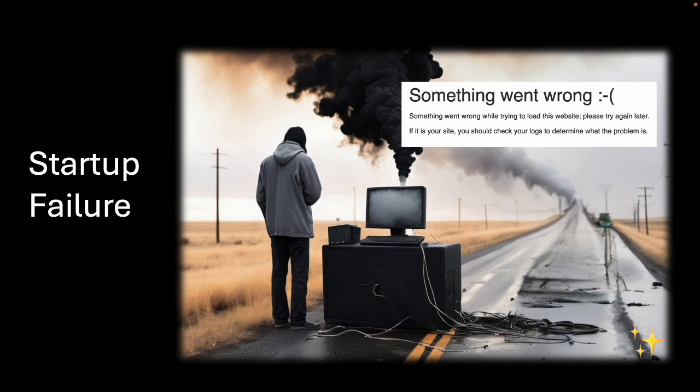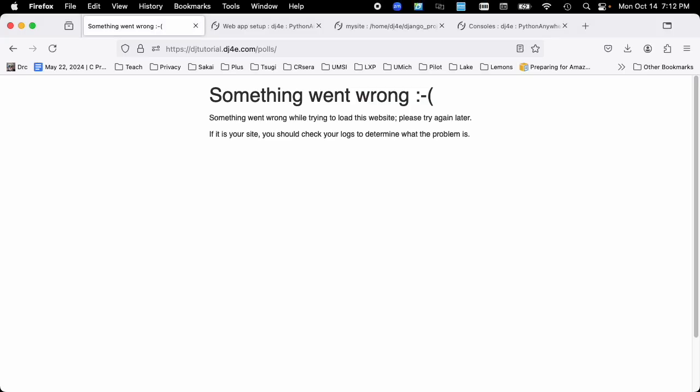So let's go ahead and take a look at my application. While students are running this at this exact moment, they're a little confused because my sample application is currently broken. So here we are, my sample Django tutorial polls application. I hit refresh and it says something went wrong. Now, it says if this is your site, you should check the logs to determine what the problem is. Okay, now that's not the easy way. That's the hard way. I would say if it's your site, you should check your logs or go into your folder and run python manage.py check to see what the problem is.